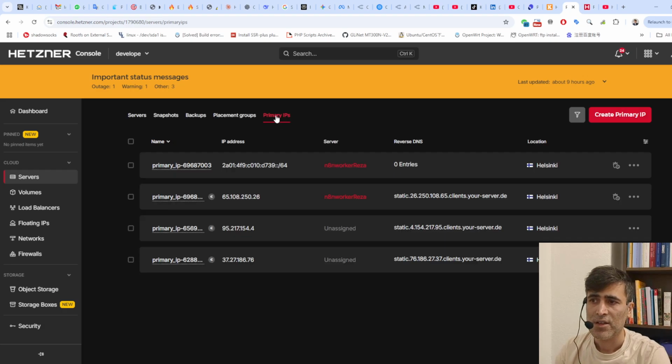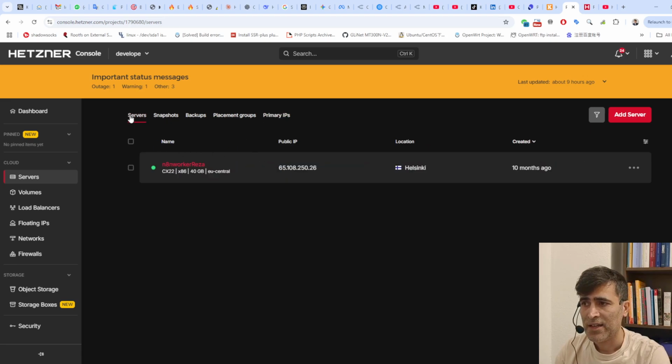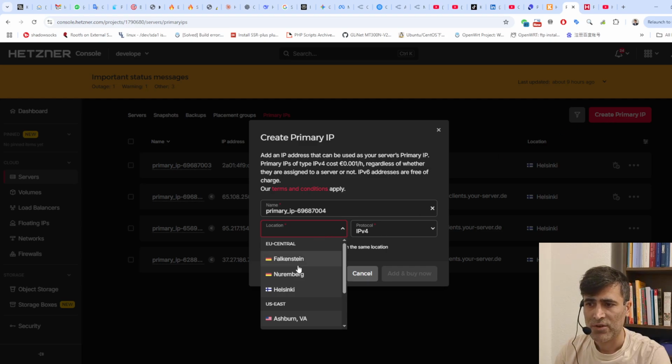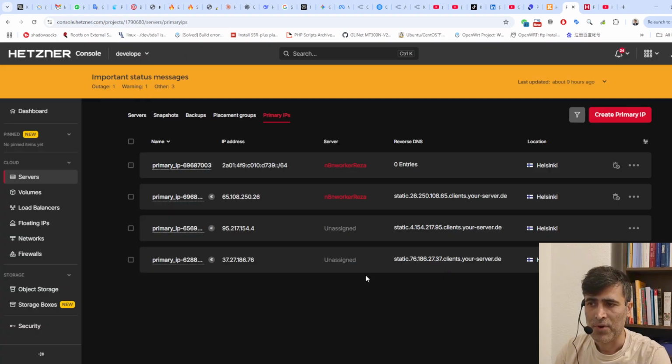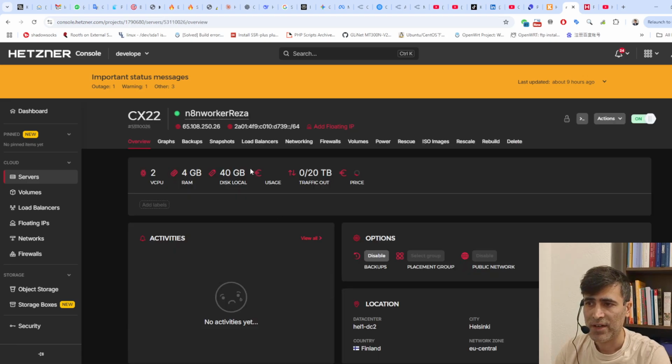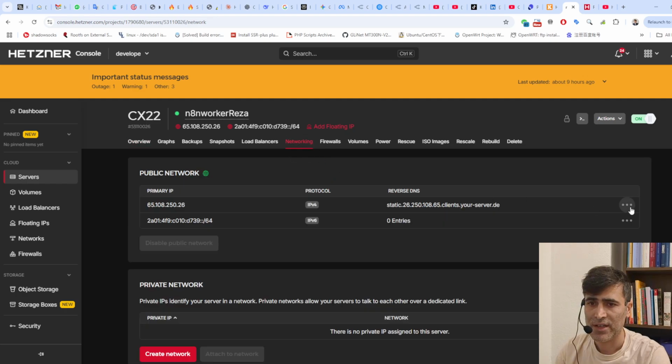So here you can easily create a new primary IP, and then, let me just show you. You can choose the location and the IP and buy it, and then you can go back to your server. Here you can go to networking, and then assign the new IP and then delete your previous IP, and then you just pay for that IP, no extra money. Okay, and this is super amazing from Hetzner.